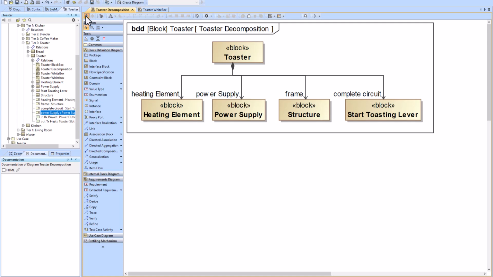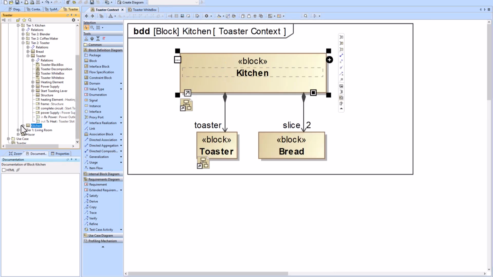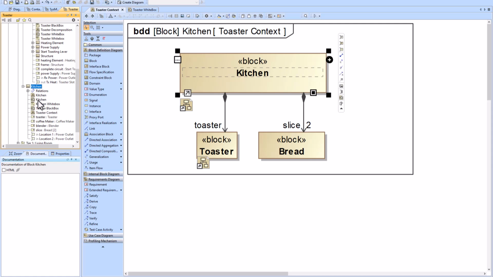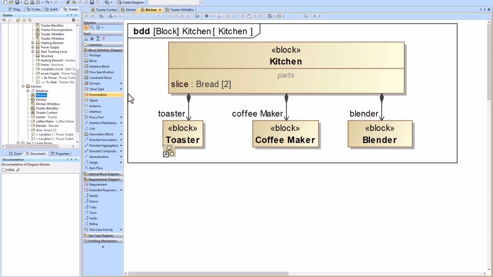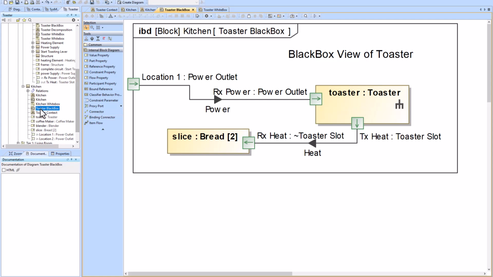So if we want to go up a level to kitchen, we would see inside of kitchen we have our toaster, our coffee maker, and our blender. These are some of the kitchen appliances that we might find in a kitchen, and our kitchen has these three blocks. We also have a toaster black box. So this is at the kitchen level, so it's at a level higher than the toaster. So if you're trying to look at the black box view of a system such as the toaster, you have to go up to the toaster context, which in this case would be the kitchen.